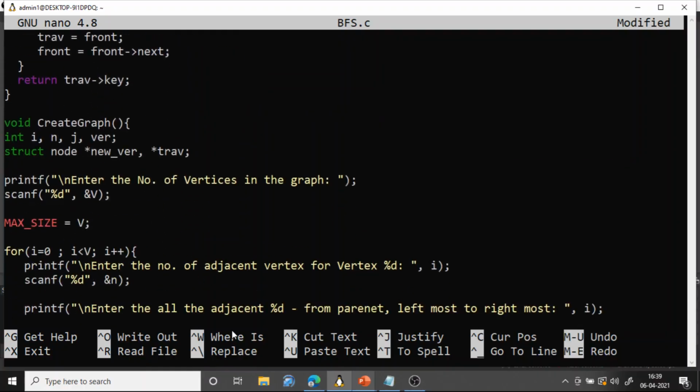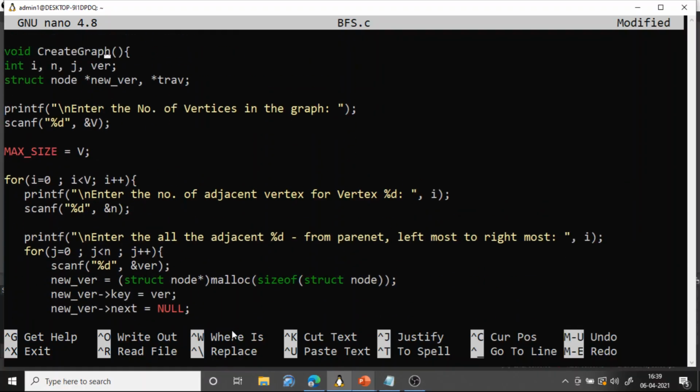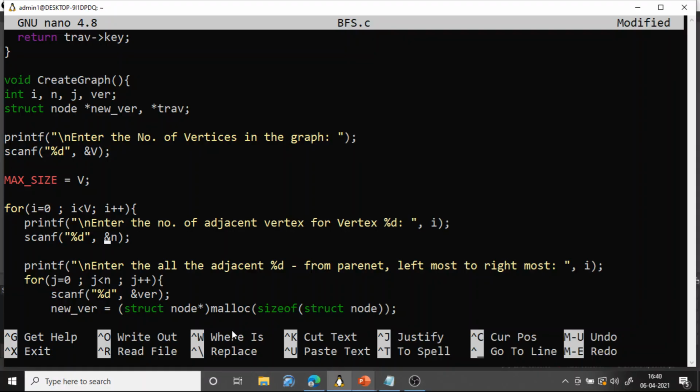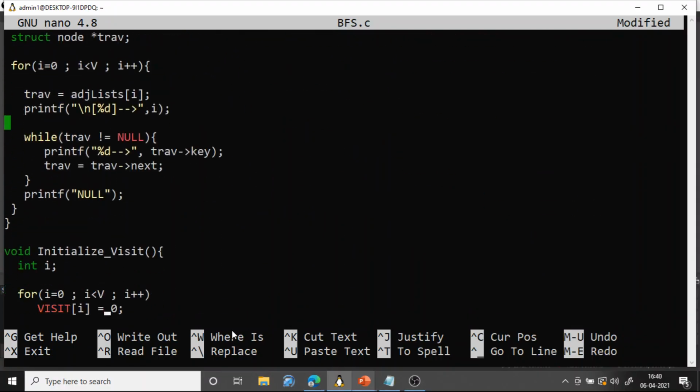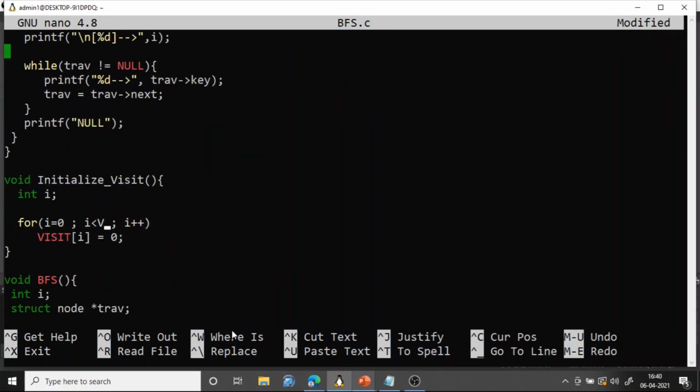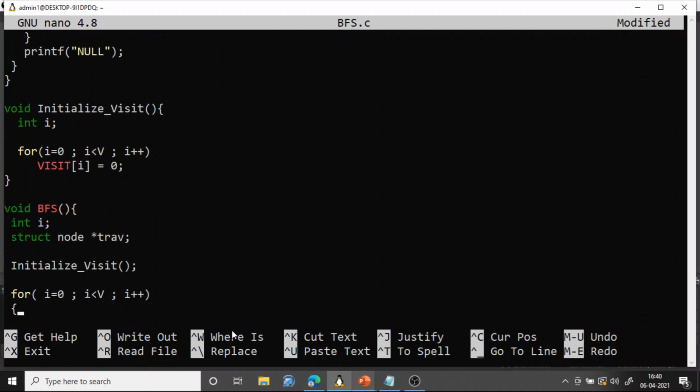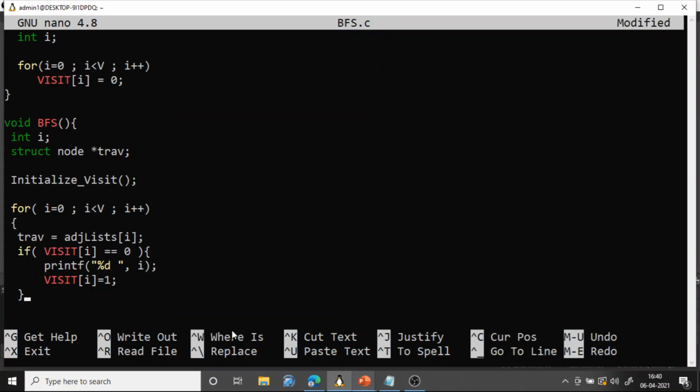Now coming to the actual code, this is create graph. This is the same logic which we discussed previously for DFS for creating the adjacency list, and display graph is to display the adjacency list. Initialize visit makes sure that initially the visit of all vertices is 0, and this is the code for BFS. Here first we are creating a pointer traverse and calling the function initialize visit, which makes the visit array entries zeros.